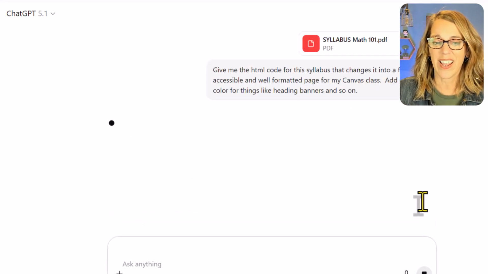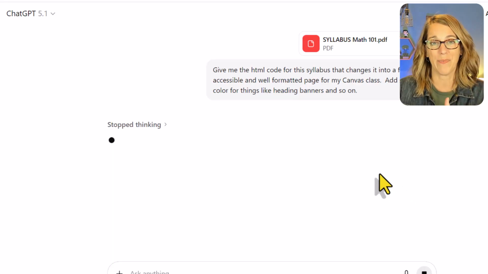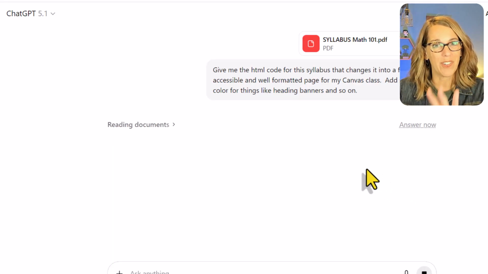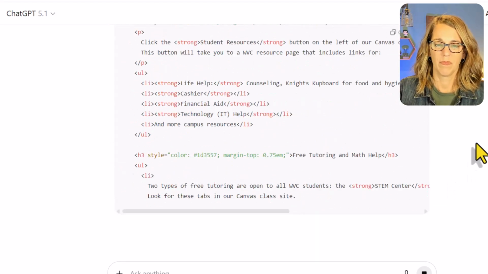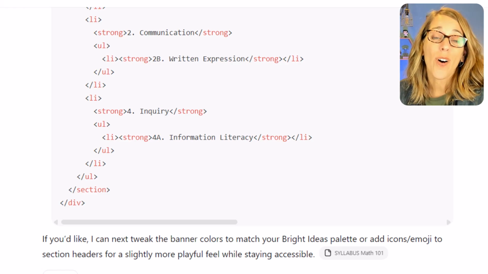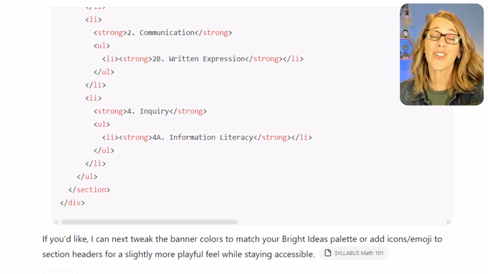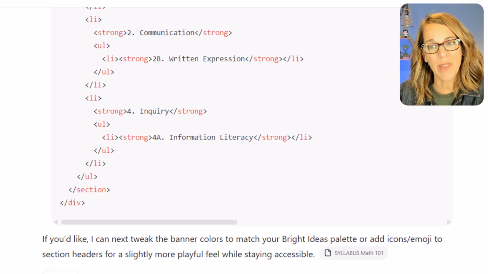Let's go ahead and click that arrow. It's going to take just a few moments for it to read the information and to get to all of that code. So you've got to be just a little bit patient. So it took maybe about 4 minutes for it to create all of that code that's going to turn that PDF into an accessible formatted page.